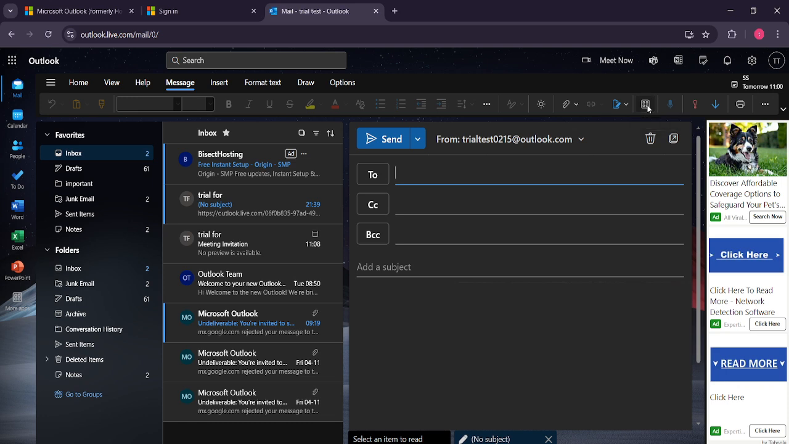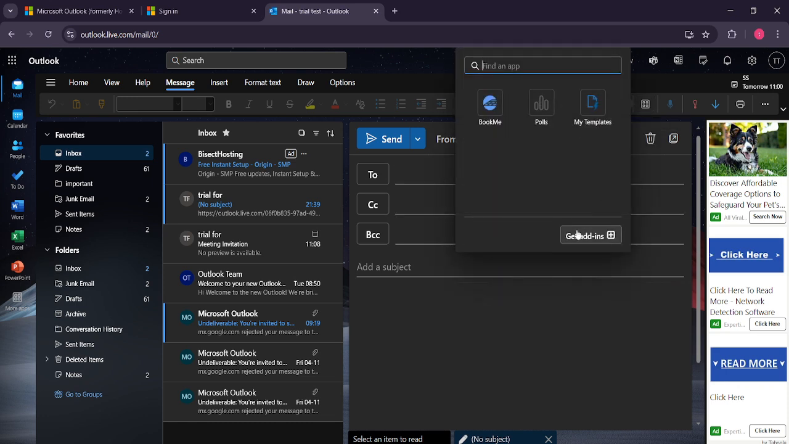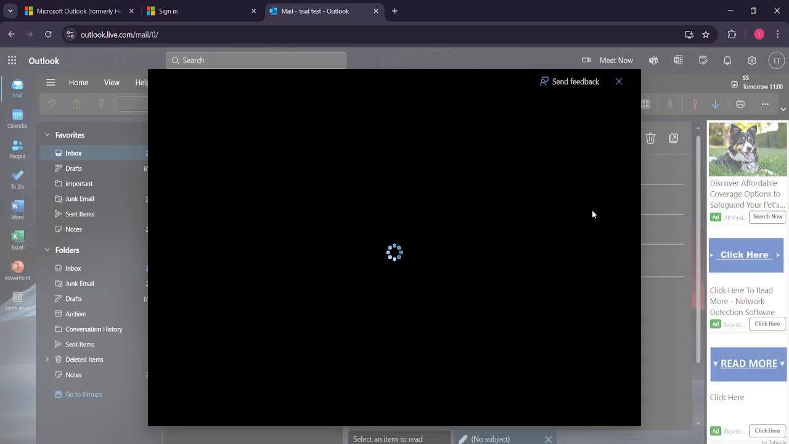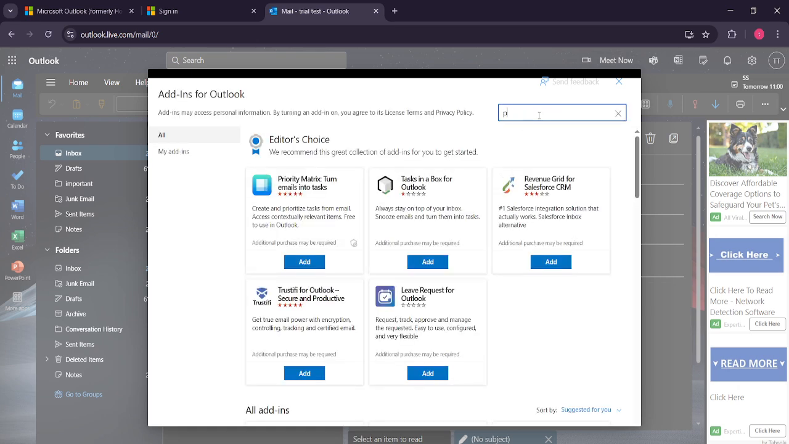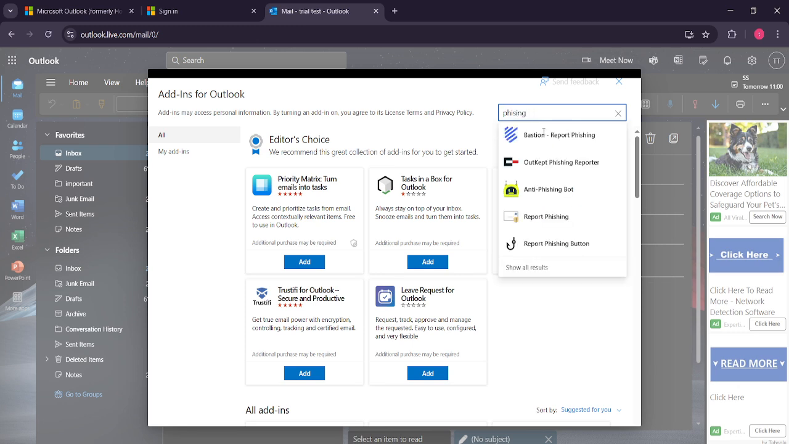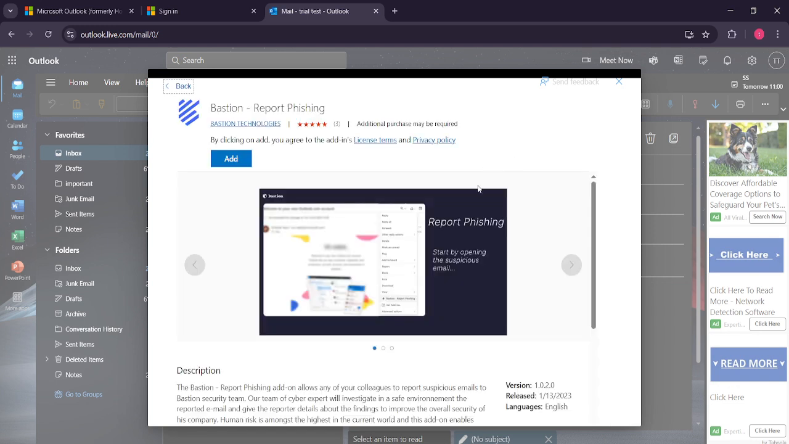Click on that icon and a drop-down menu will reveal various options. Among these, you'll want to select Get Add-ins. In this next window, there will be a search bar that allows you to browse through different add-ins. Type phishing into the search bar and this should bring up several related add-ins. For our purposes, we'll focus on the tool named Bastion Report Phishing. This add-in is tailored specifically to help you report phishing attempts efficiently.